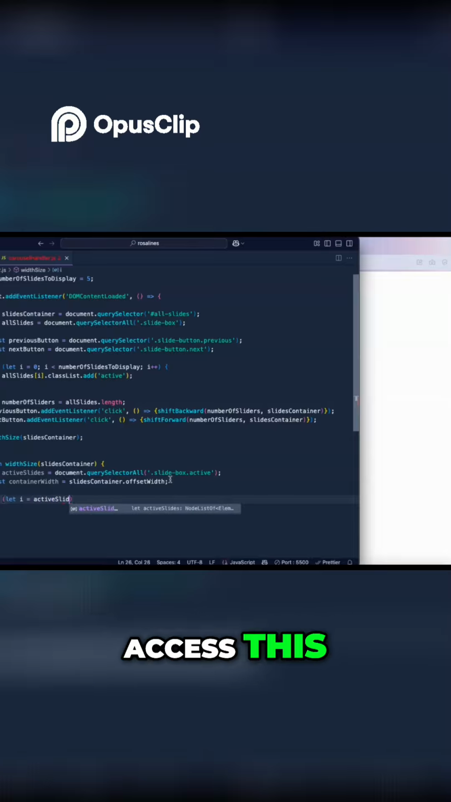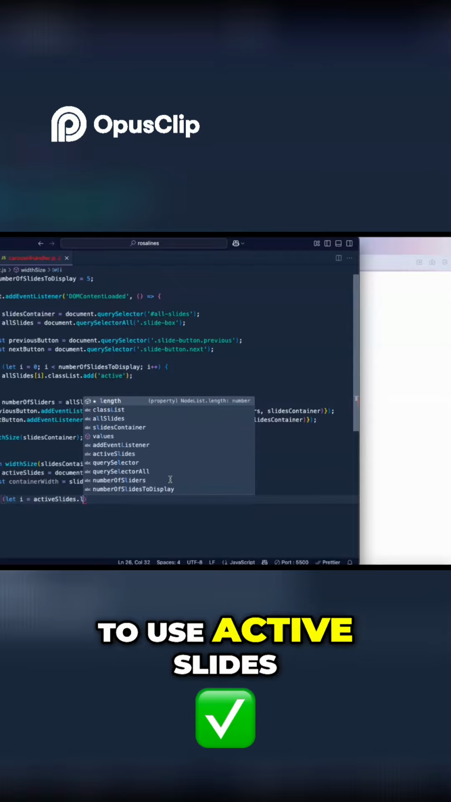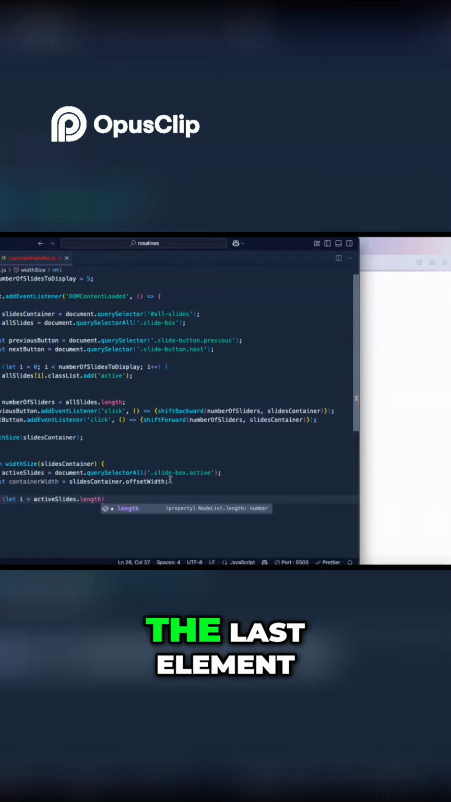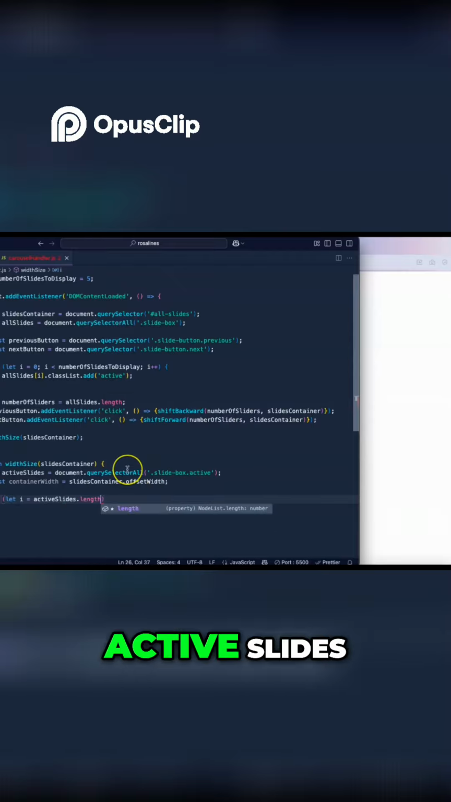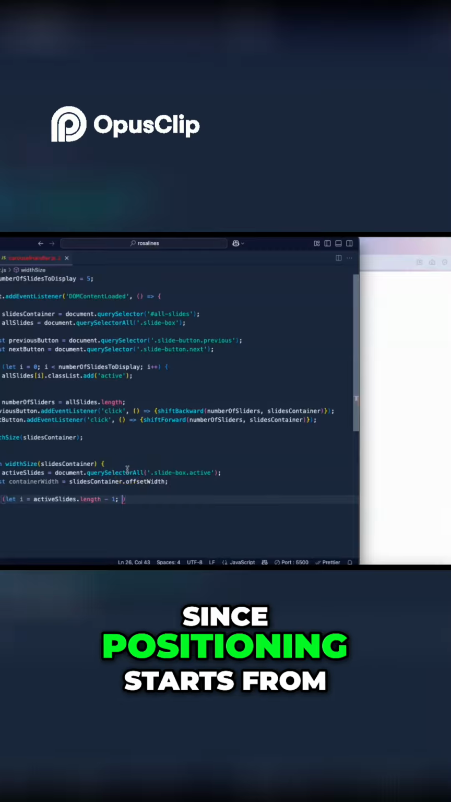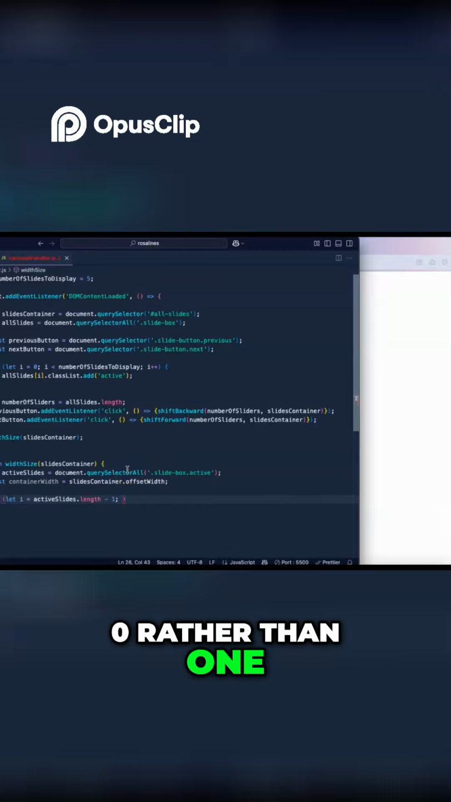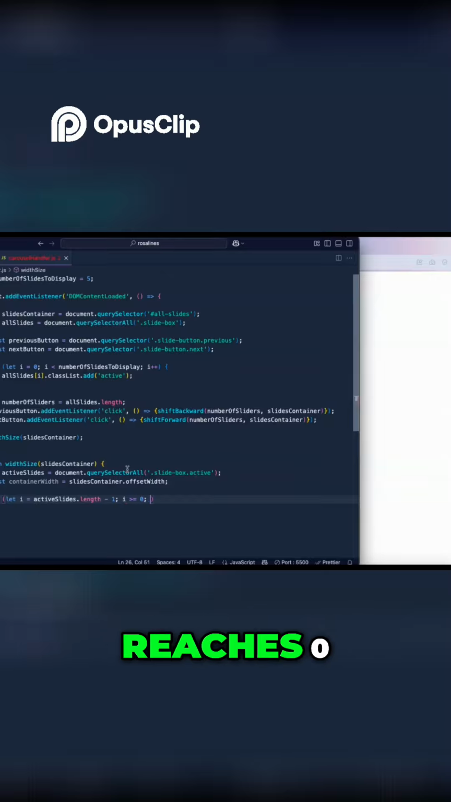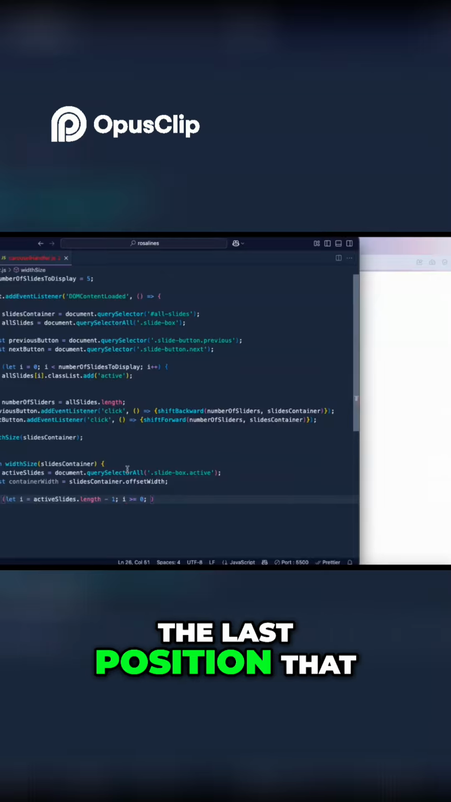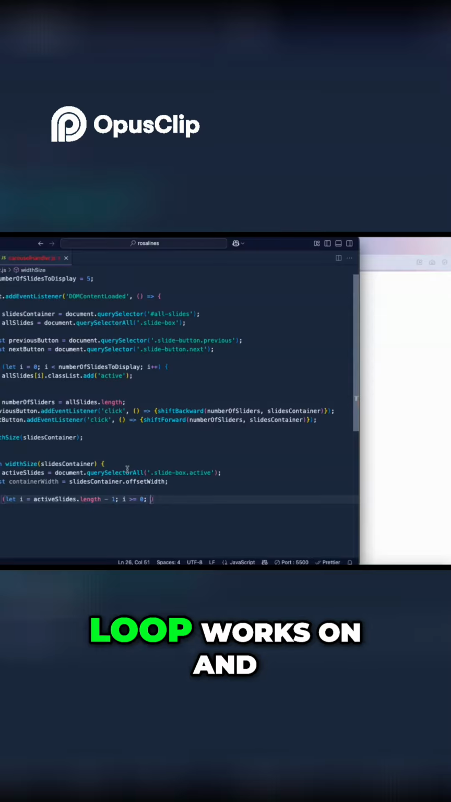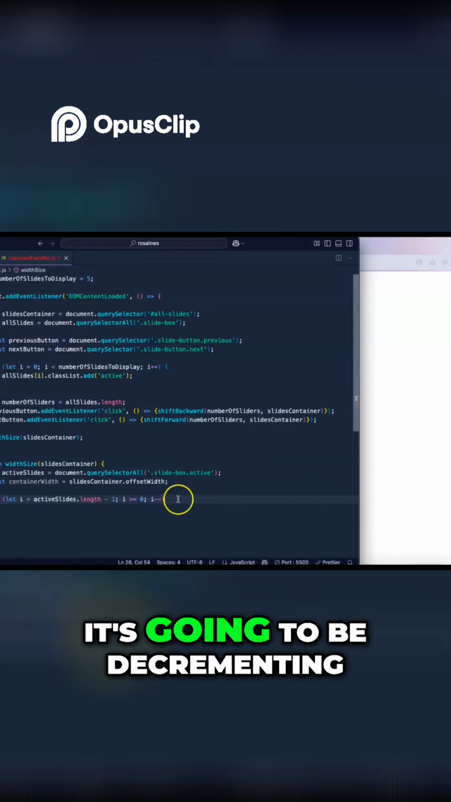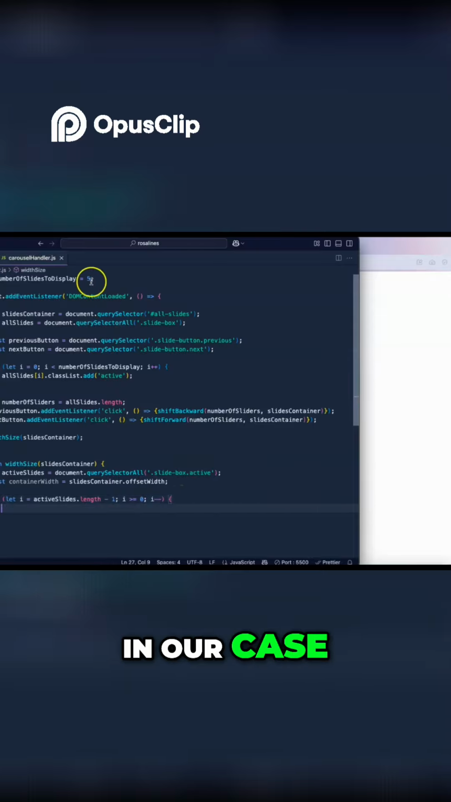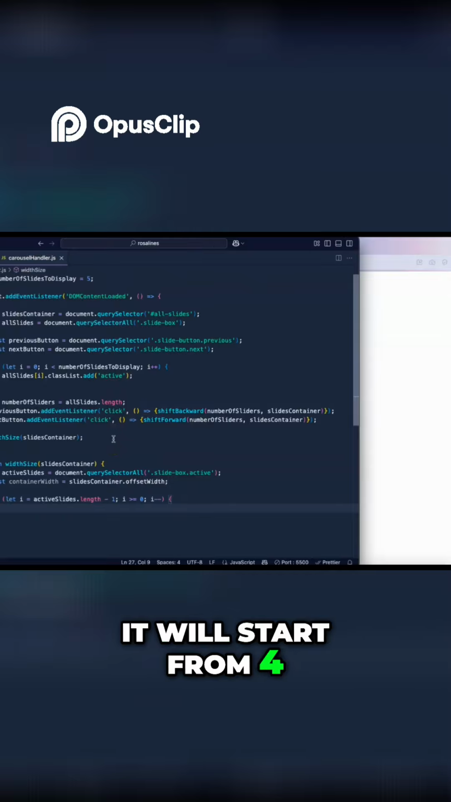So we're going to first access the one at the right. And in order to access this, we're going to have to use active slides, get the length so that we can get the last element, the last position of active slides. We're going to subtract it by 1 since positioning starts from 0 rather than 1. And then we are also going to continue the loop until it reaches 0. So 0 should be the last position that the loop works on, and it's going to be decrementing. So for example, in our case, since there are 5 slides, it will start from 4, 3, 2, 1, 0.